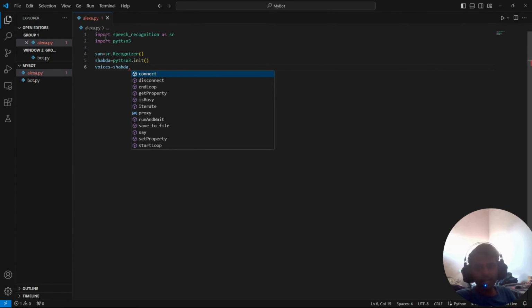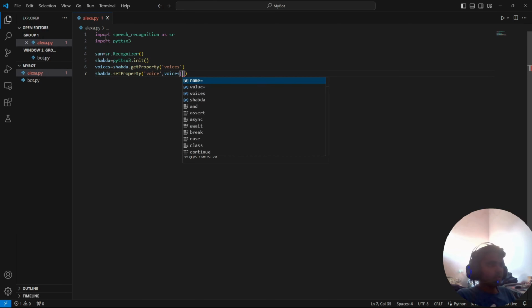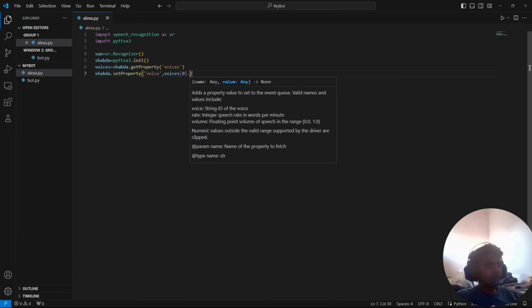Next we can say set property. Now we want to set the voice, which voice we want to use, and we have already initialized the voices. I want to use the first voice in my voices, and we are setting it with its id.